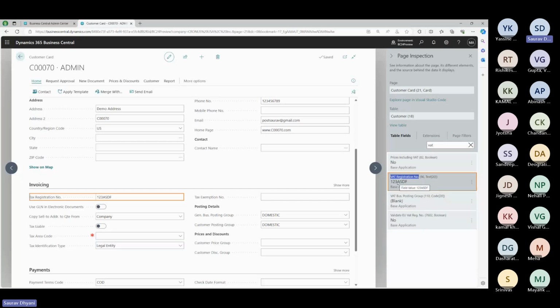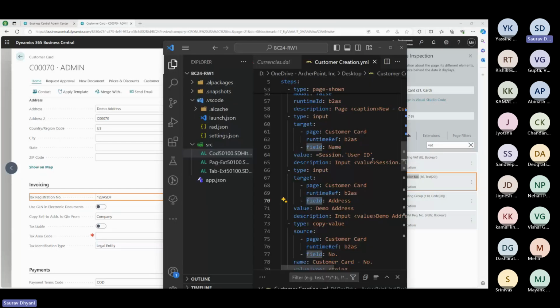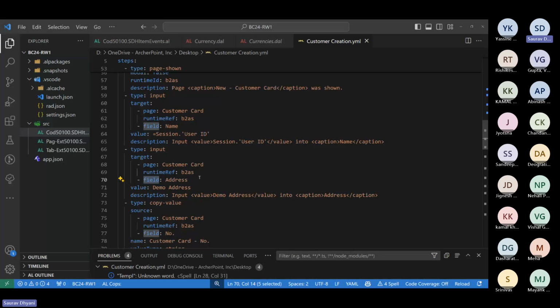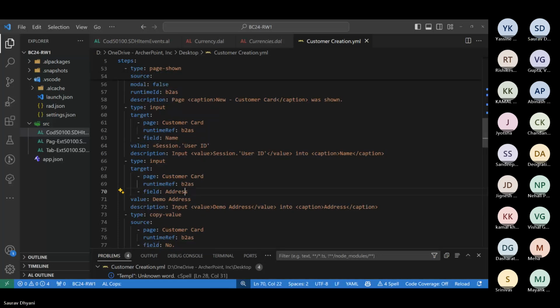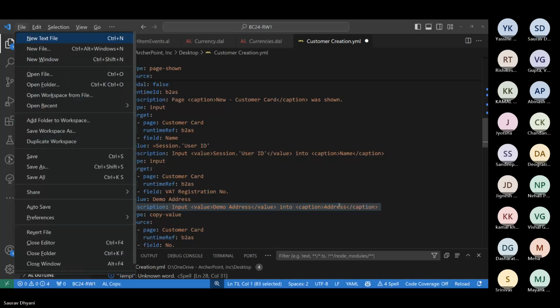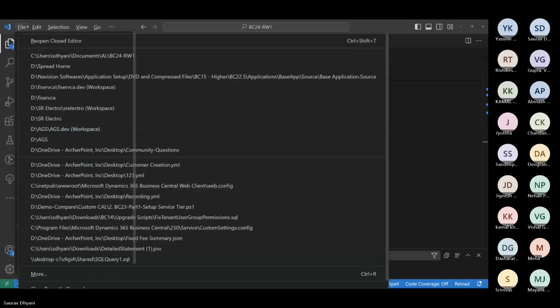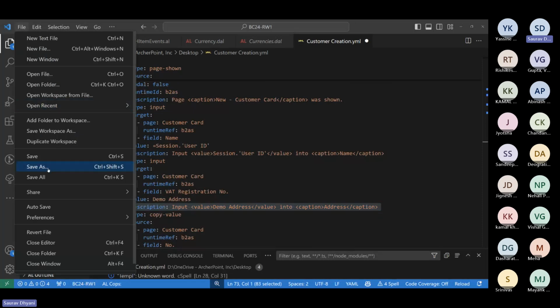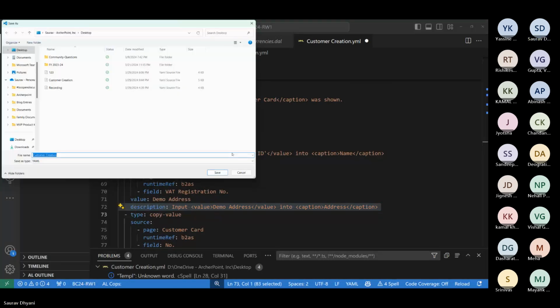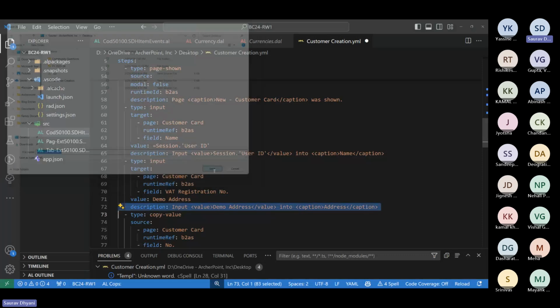How about if I copy this, come back here, and instead of putting it into the address, use it on this field. Input value demo address into caption. Oh, caption address. Oh, it's a description. I don't think this matters. Okay, so let's save this. File, save as, and let's do 2. Okay, done. Let's import this.